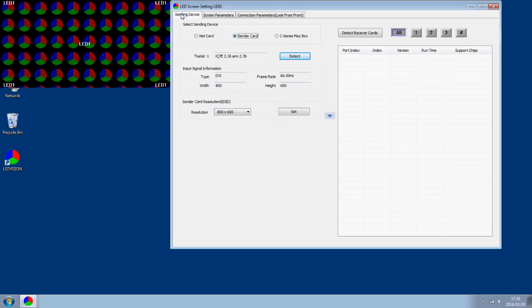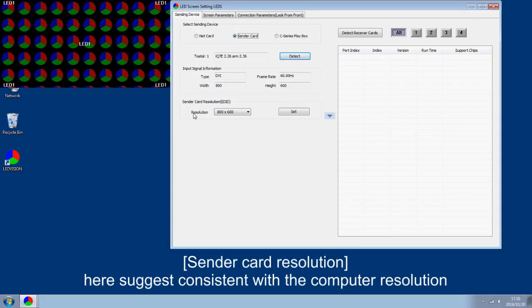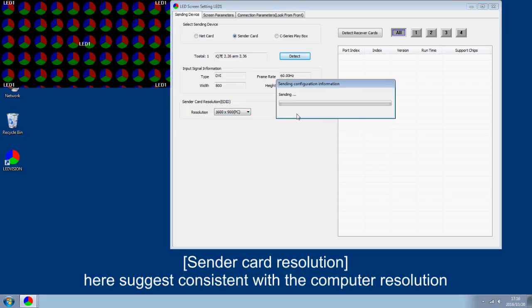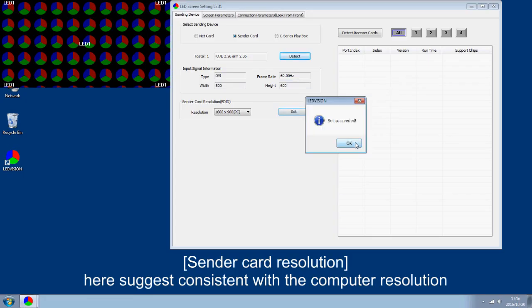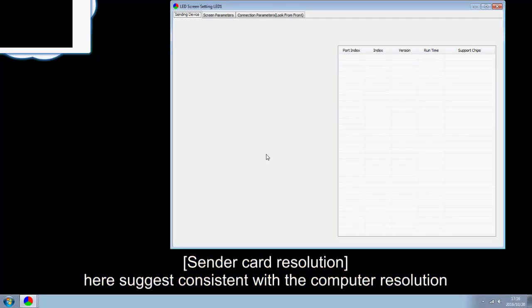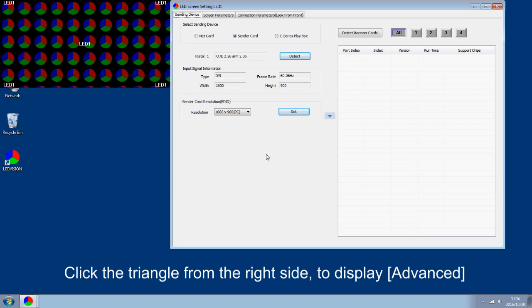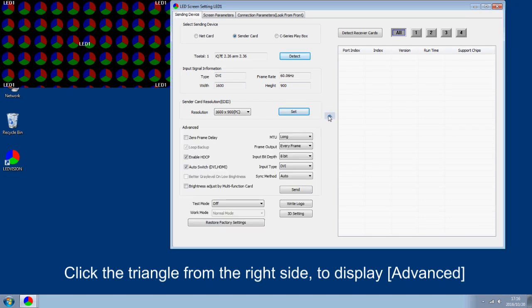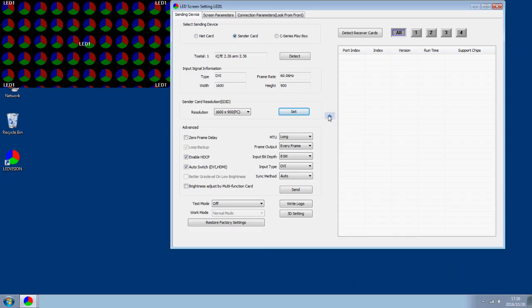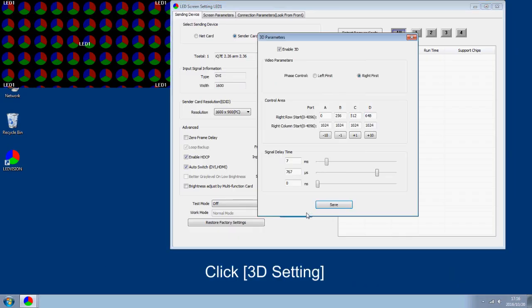Click Sending Device. Sender card resolution here is suggested to be consistent with the computer resolution. Click the triangle on the right side to display Advanced. Click 3D Setting. Check Enable 3D.